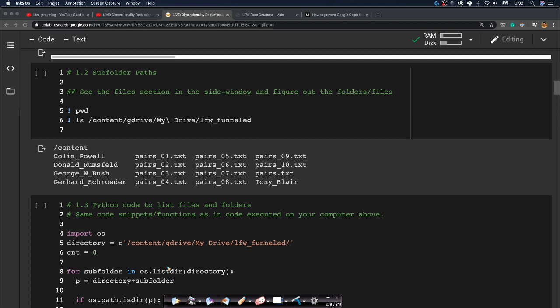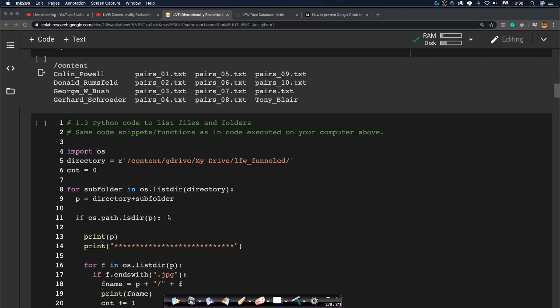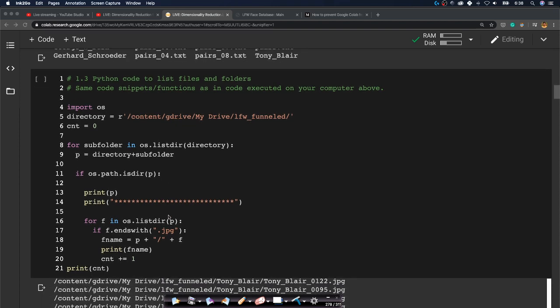Cool. Now I'll run everything on Google Colab only. Let's see how I run it, step by step. First, what I want to do now is list all the files and folders that I have.